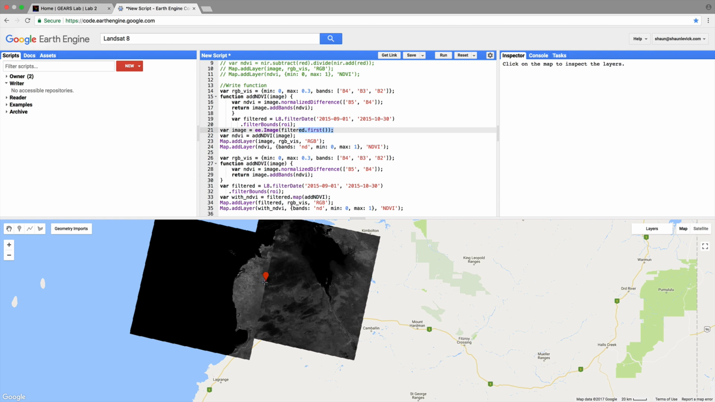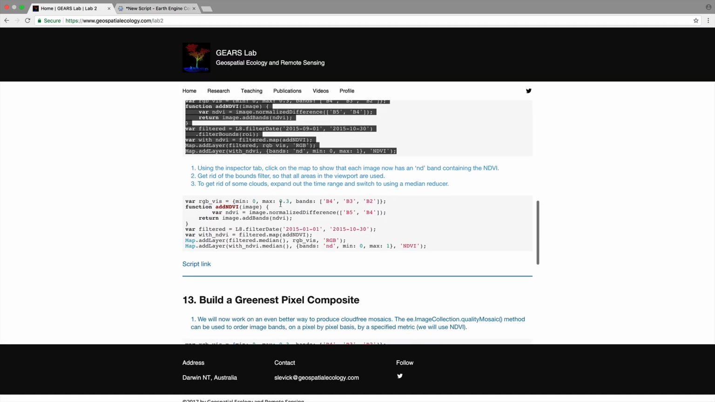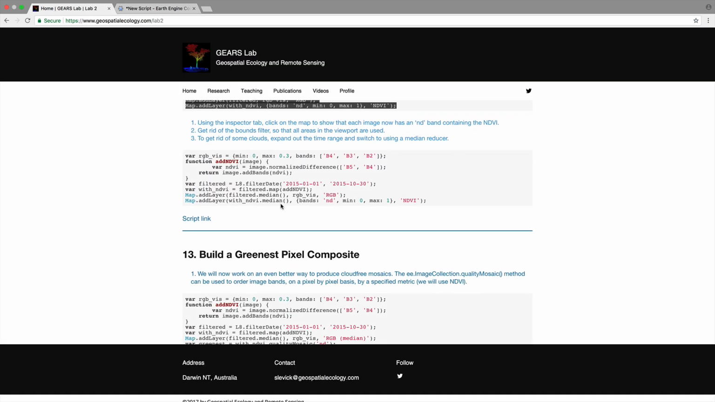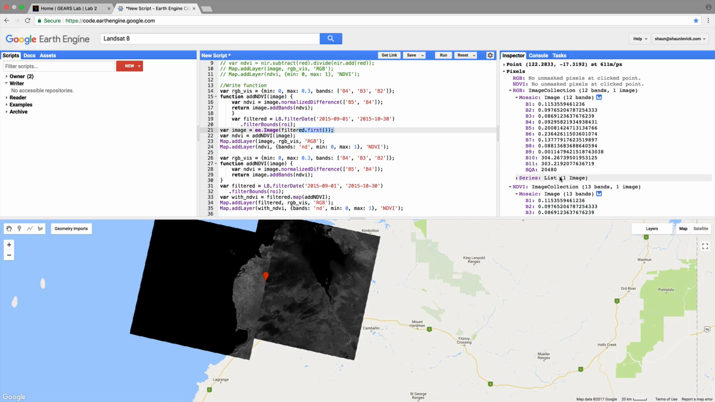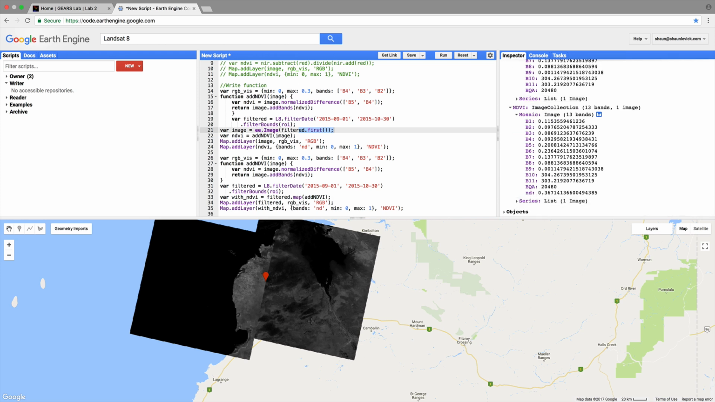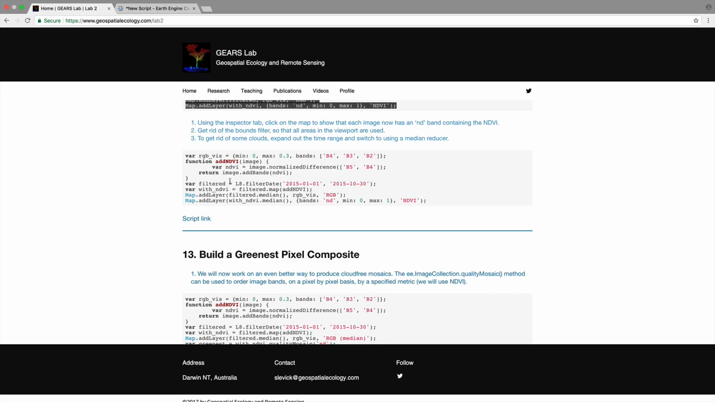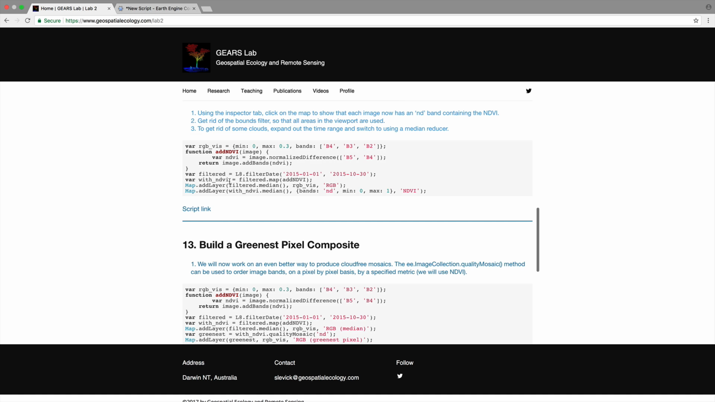So we know that our mapping function is working. Our next step then is to use the Inspector tab to click on the map and show that each image now has an ND band containing the NDVI. So we can click here and see that this tile now has an ND, and click here and see that this tile also has the NDVI value. That proves to us that our mapping is working, and now we are almost ready to apply it to the whole image collection. But first we're going to get rid of some clouds.